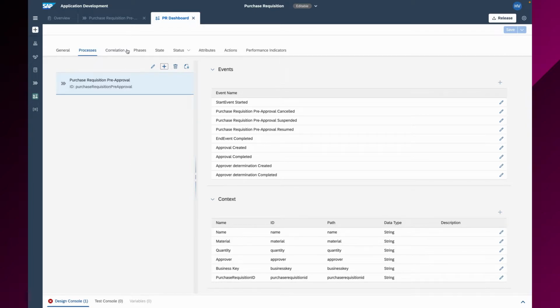There's multiple things I can do in a process visibility scenario, such as define different phases. So combining different steps into, let's say, groups can be interpreted as a phase, for example.